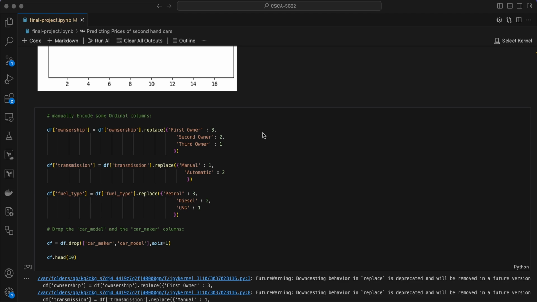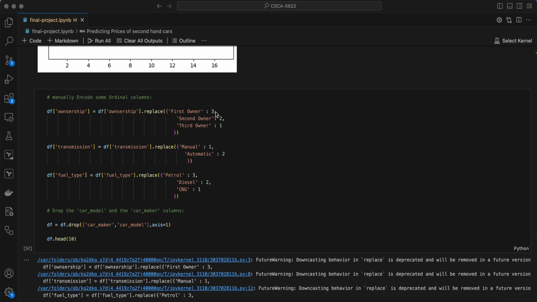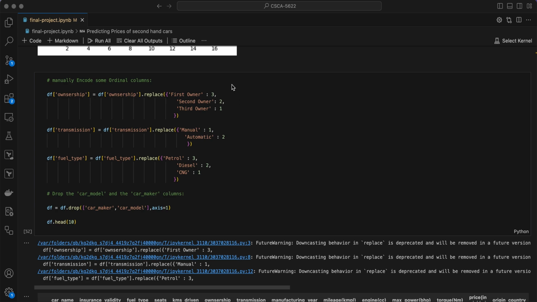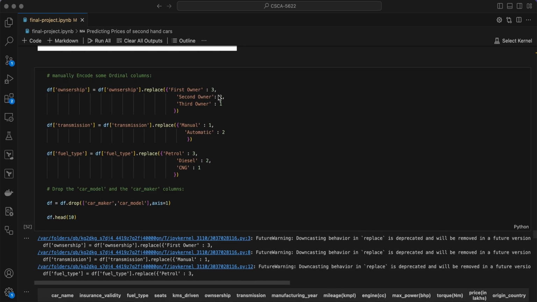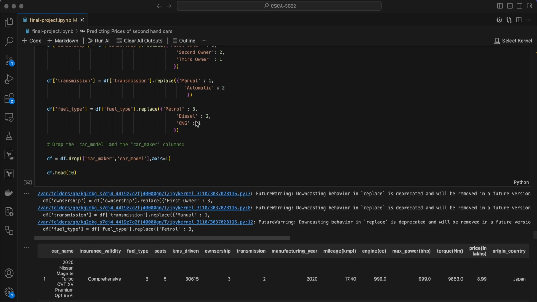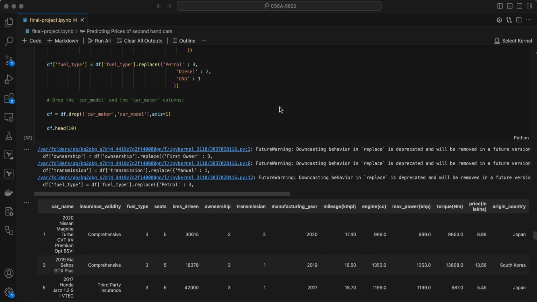Next, we're going to basically encode some of the columns: ownership, transmission, and fuel type. We're going to be ranking them based on preference, right? For first owner, the larger number is basically the best preference, so first owner is most preferable compared to third owner. Automatic is preferable to manual. Petrol is preferred to CNG. That's the idea I went with.